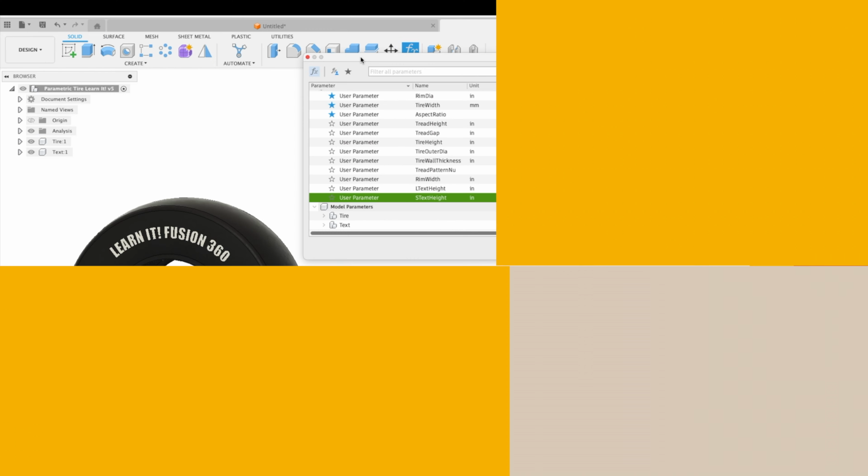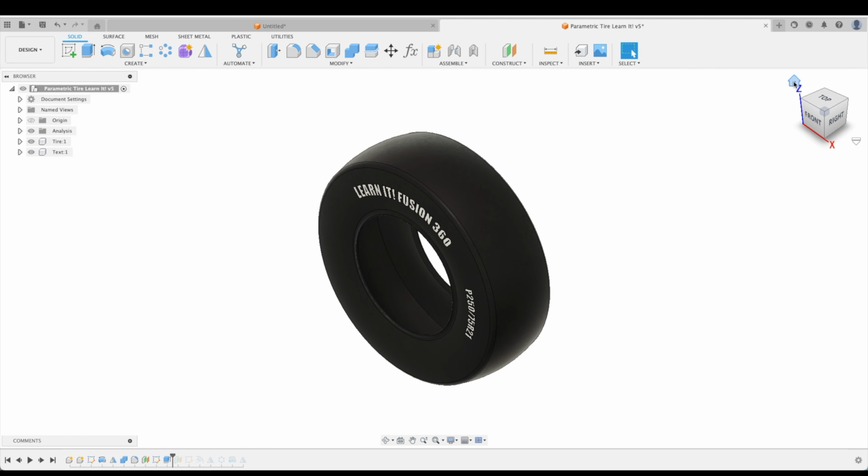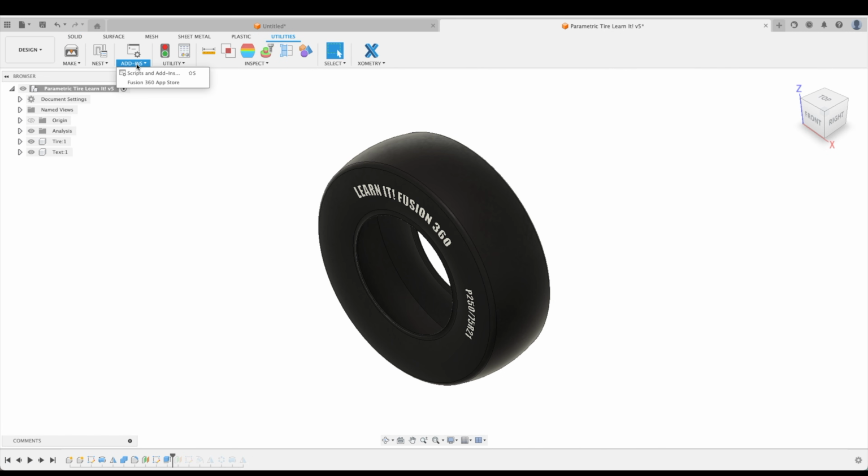So Parametric Text is an absolutely incredible feature that's hidden away in Fusion, and we're going to show you how to activate it right now. It's free, it's a plugin, so let's do it. Let's go. Now we're going to go over to Utilities, and we're going to go to Add-ins.